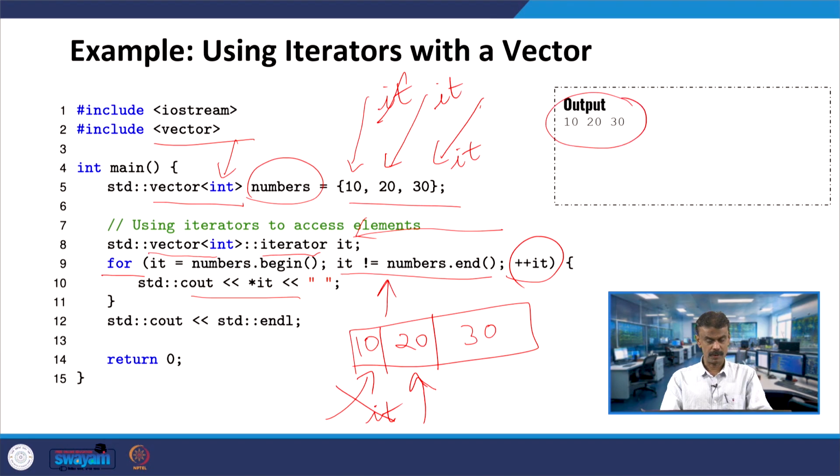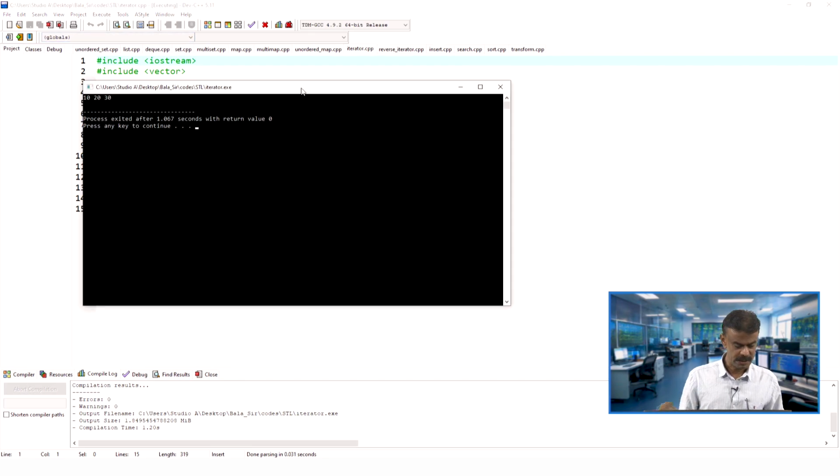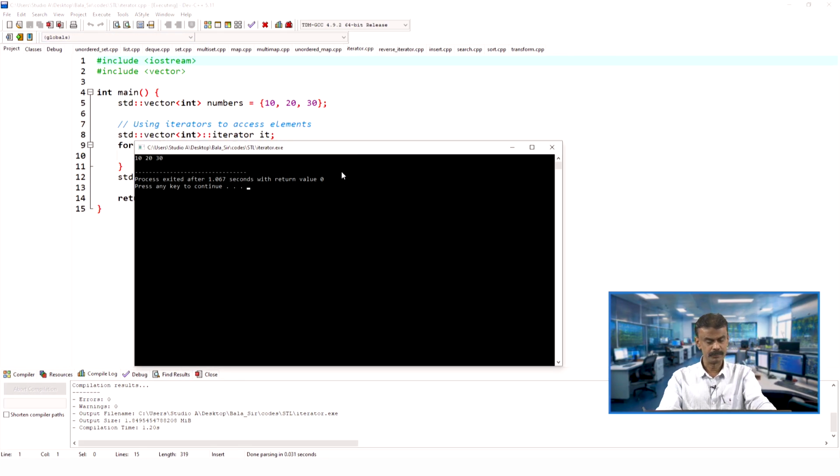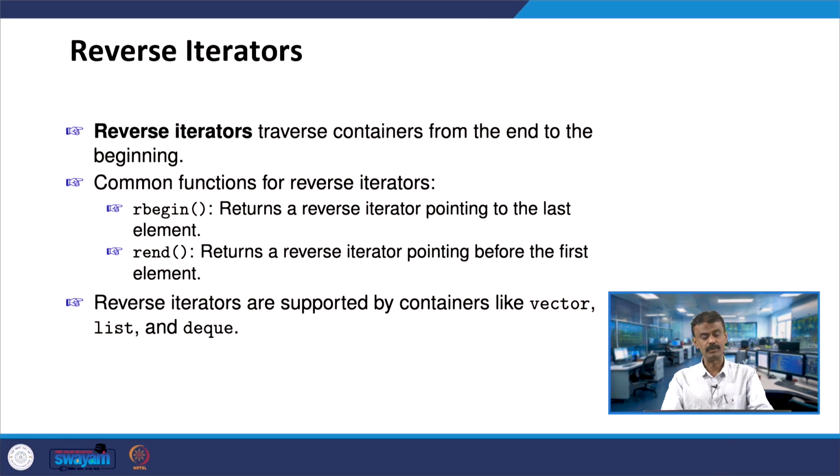All right. So, when you run the code, let us go to the C++ compiler and run the code. Iterator, yes, same example. You can see we are getting 10, 20 and 30. All right. So, this is all about your iterators, and similarly we can have the reverse iterators.